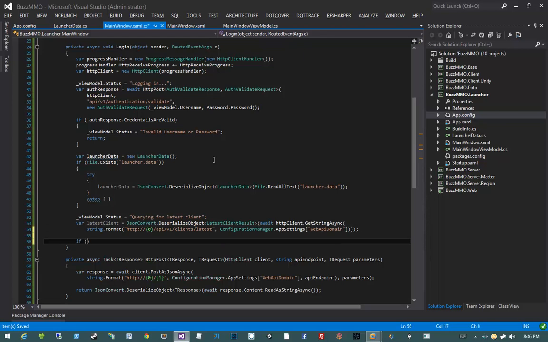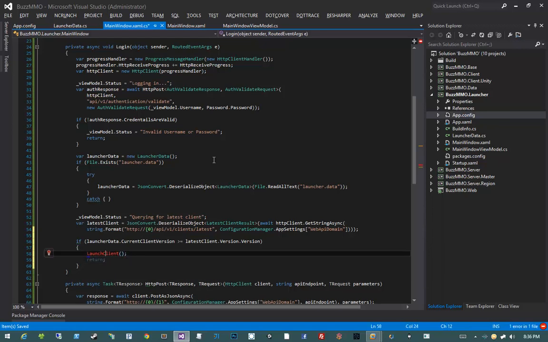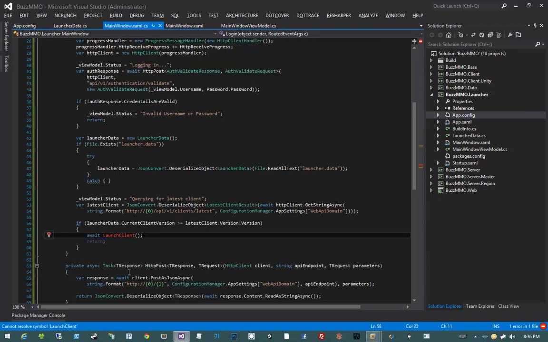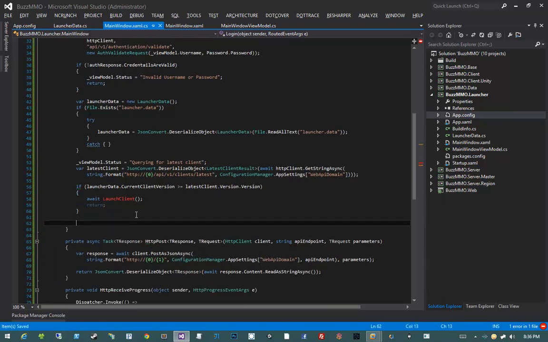Then I'm going to say if launcherData.CurrentClientVersion is greater or equal to latestClient.Version, then launch client, return. Actually, I'm going to say await LaunchClient and return, because LaunchClient is going to be in the asynchronous method. Okay, so now that we've done that, the LaunchClient method, again, has not been written yet. We're going to write it shortly.